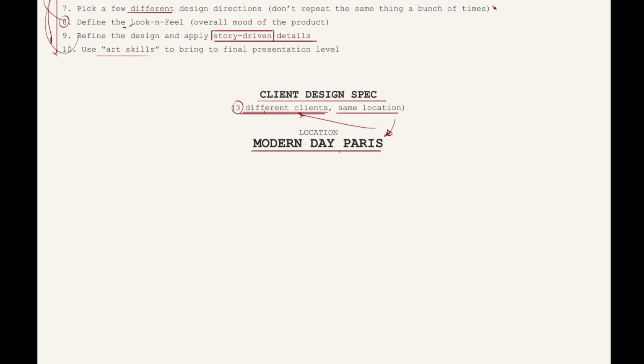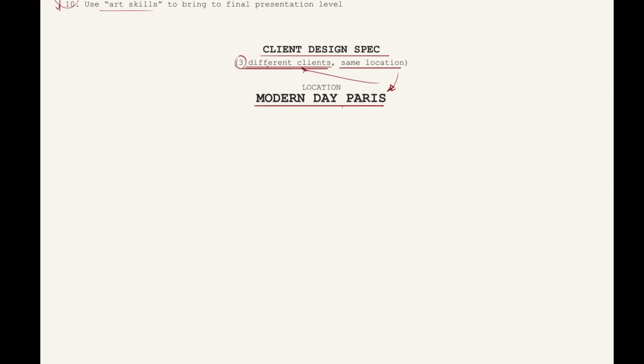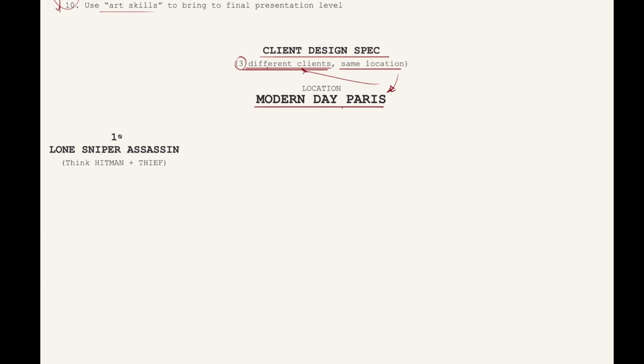So now I'm going to use this to come up with 3 different game directions that we're just going to make up. Okay, so my first one, let's just do a game called the Lone Sniper Assassin. So think of something like Hitman games plus something like Thief. This is probably a third-person action game with a lot of stealth mechanics. So let's just call that our first client, right? They came up to us with that. We're making a game of Hitman meets Thief, and it's taking place in modern day Paris.